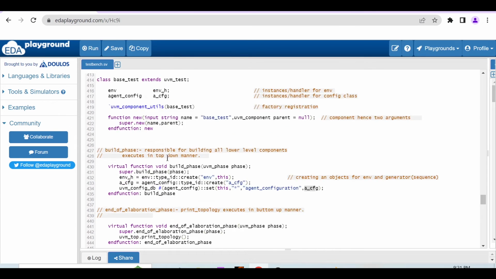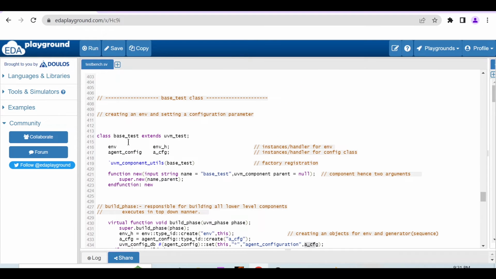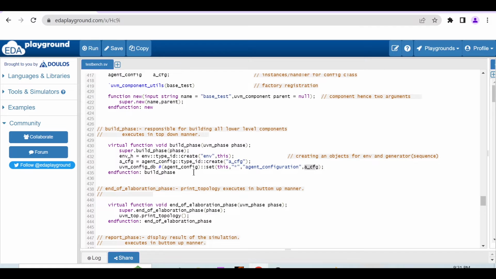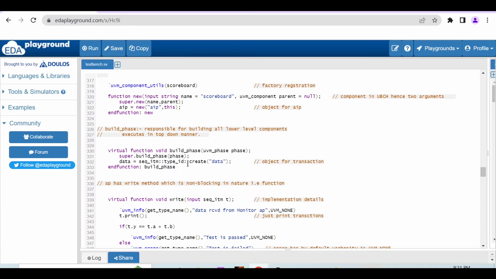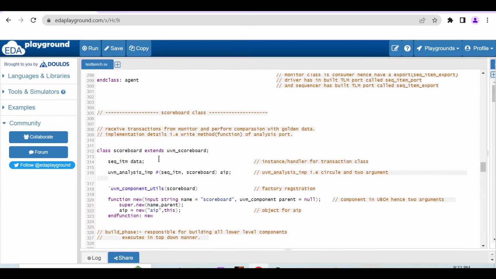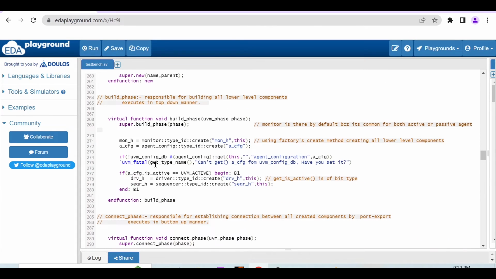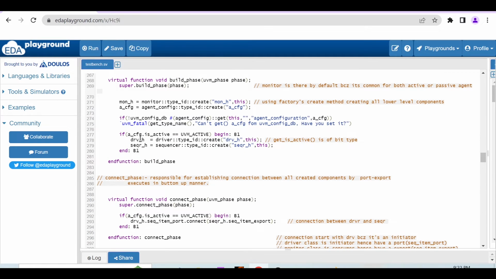And here, in the top level class like base test, we are setting, and in all lower level classes we are getting. So inside the agent class, as you can see here, we are getting that. Okay, if we are not able to get that agent configuration, then it will give a fatal error. If ecfg, whatever we are getting, dot is_active equal to UVM_ACTIVE, if it is an active agent, then only we'll create driver and sequencer.